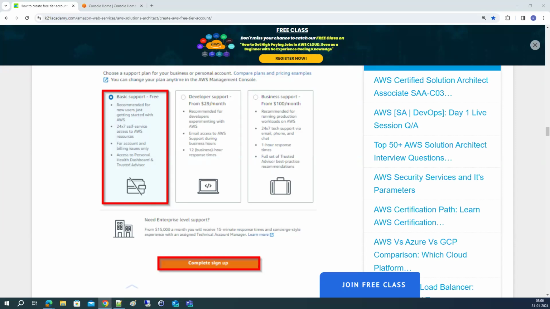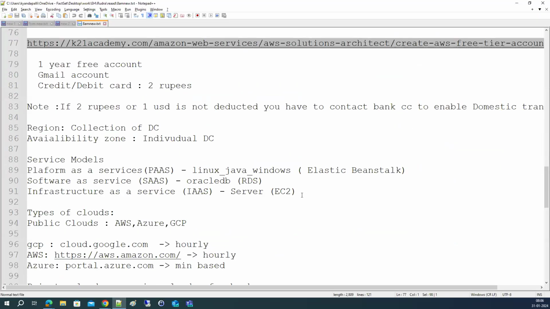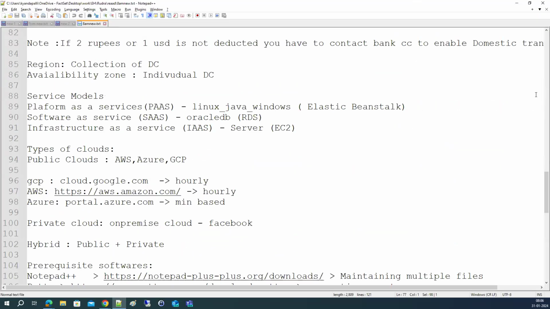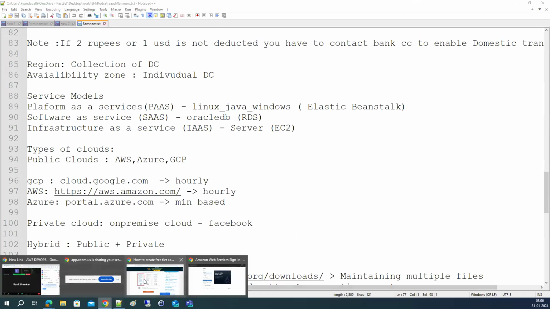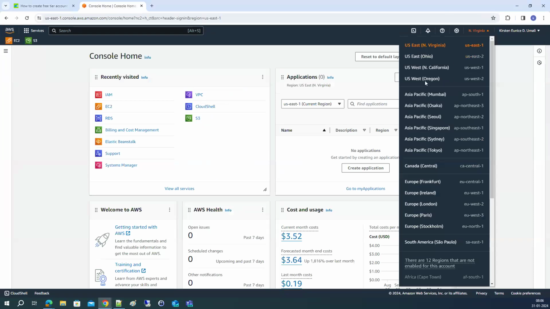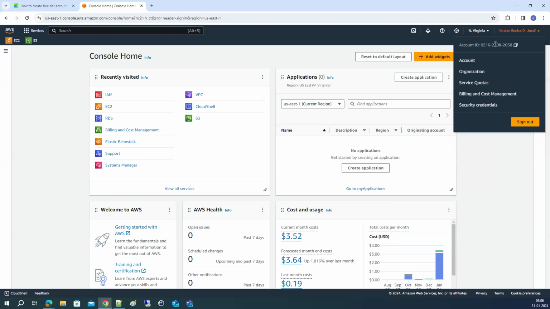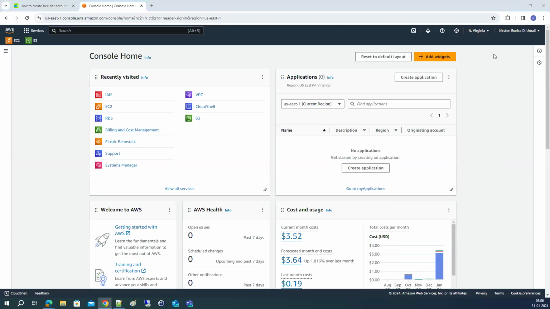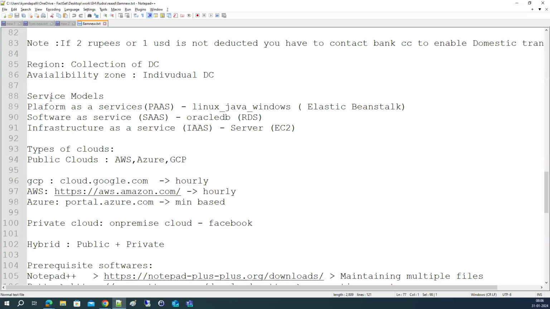After that, what we have done yesterday, we have seen what is a region. You can see here, a region is nothing but a collection of data centers. This is the North Virginia region, and this is the code of North Virginia. And here is your account ID. Here we have also seen availability zone, which is nothing but an individual data center for high availability.